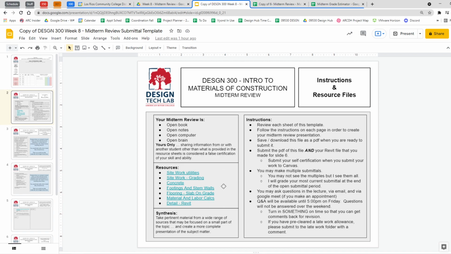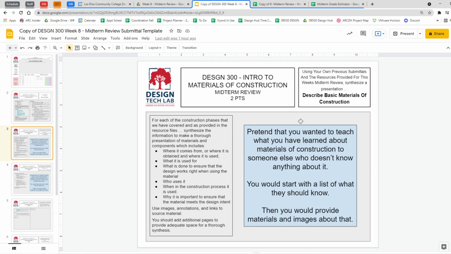Here's your resources that you get to use. Of course, you can go look online for other resources, but these really have plenty of links in them. And the trick is to do the synthesis. So let's take a look at this first one.